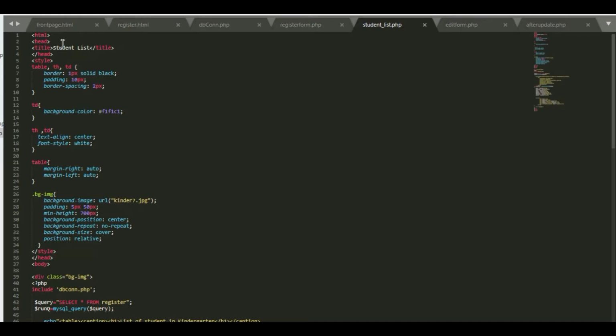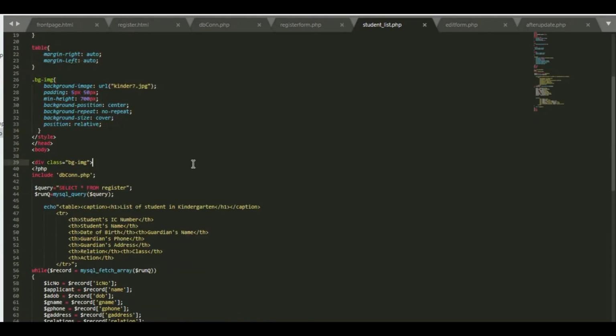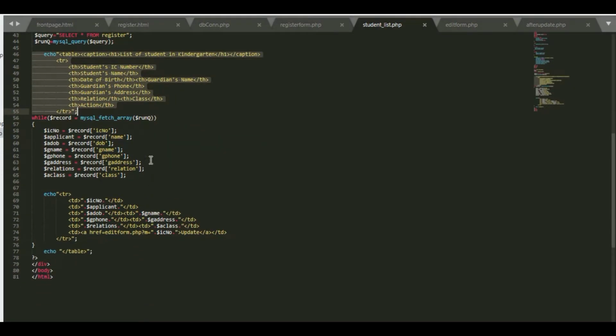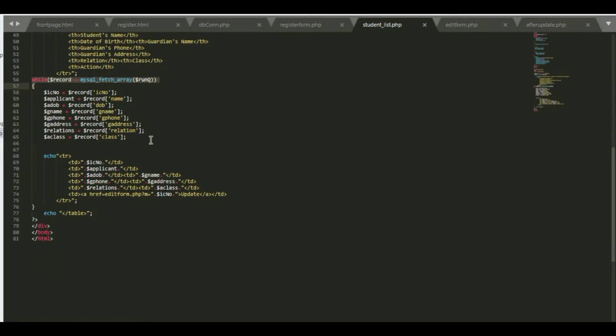So this is the HTML and the CSS that I've used in the student underscore list.php. So it will echo or display all the student details in the table form. I use the while loop to get or fetch the data from the database. And as usual, I've used the variable.